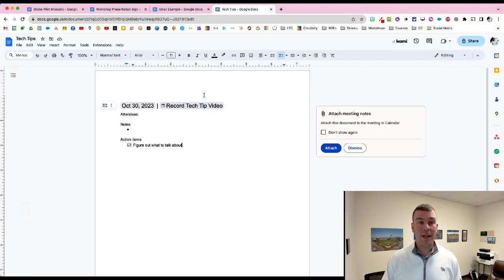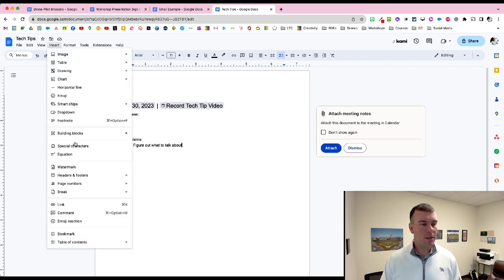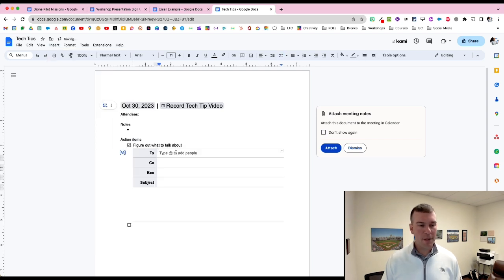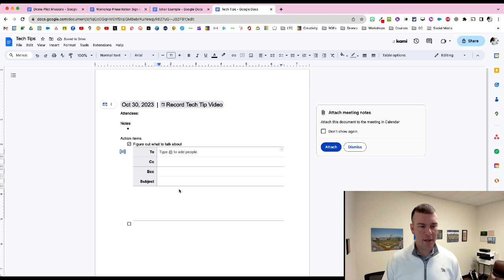All right, next up though is the building block example for email. So to do that, I'm gonna go to insert, building blocks, and then email draft. I'm gonna open it up in this file first. You can see what happens. I get this item here with a body area, the subject area, all that.